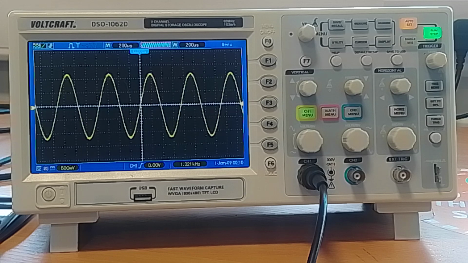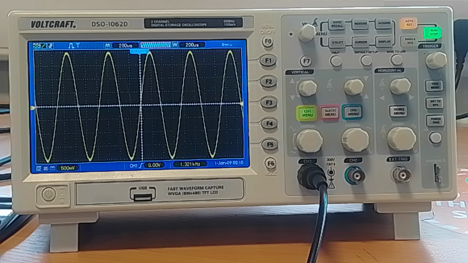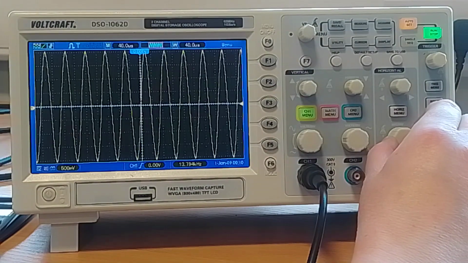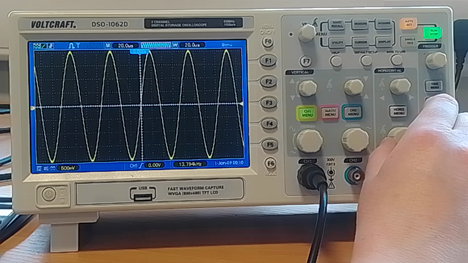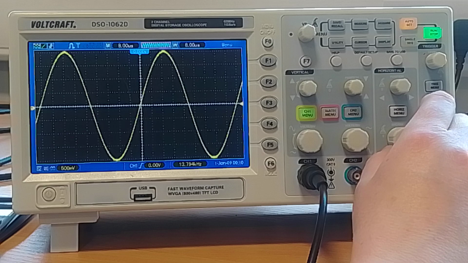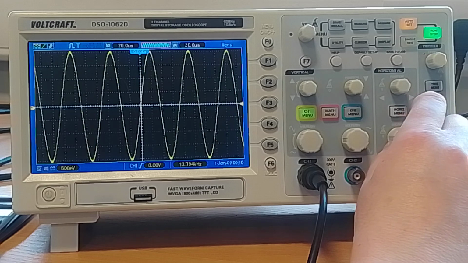Let's go for something maybe like that. And I'll adjust my time base so I can see this. Now this is just sitting right at the top and right at the bottom. That looks fine, or that looks fine, either or.